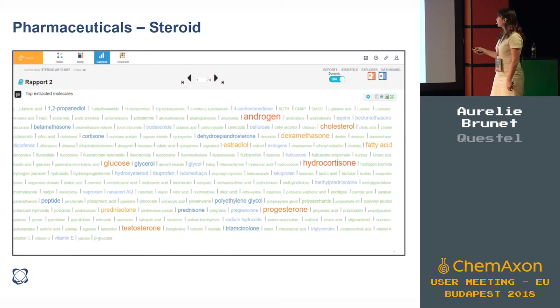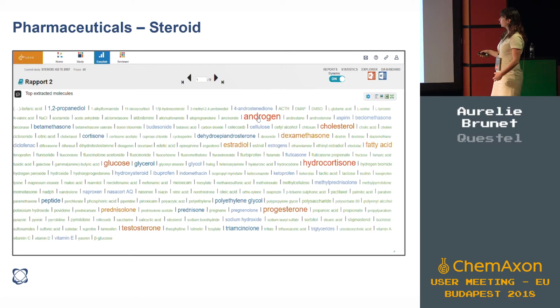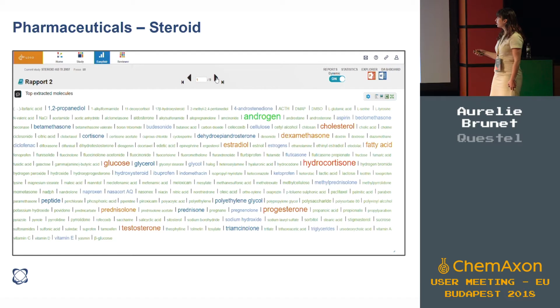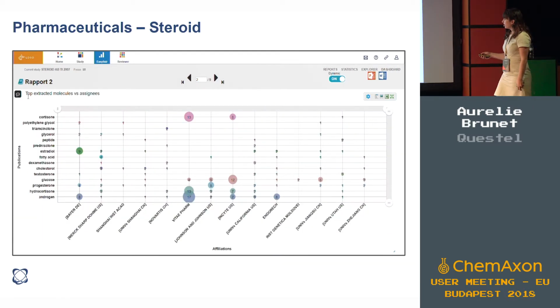So I'm just going to show a video so it's quicker and easier. So here I have imported patents and articles, and the software directly extracts the top molecules. And it's very clean because obviously it's only one name and you don't have all the synonyms. I can quickly plot it against assignee and see who is working on what kind of molecule and rapidly have an idea of the field I'm studying.